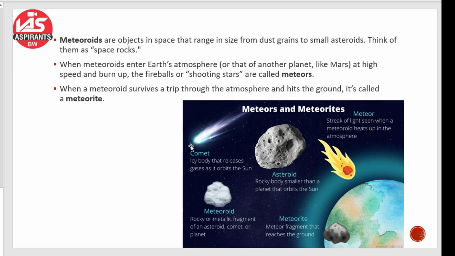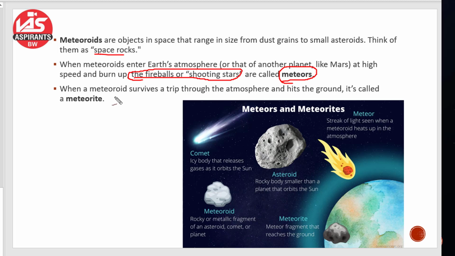So if we see here, meteoroids are the objects in space that range in size from dust grains to small asteroids. So they are like space rocks. When they enter the Earth's atmosphere or that of another planet like Mars at high speed, they burn up due to friction, also known as fireballs or shooting stars, or what we call meteors, a flash of light. Then if a meteoroid survives a trip through the atmosphere and hits the ground, it's called a meteorite.